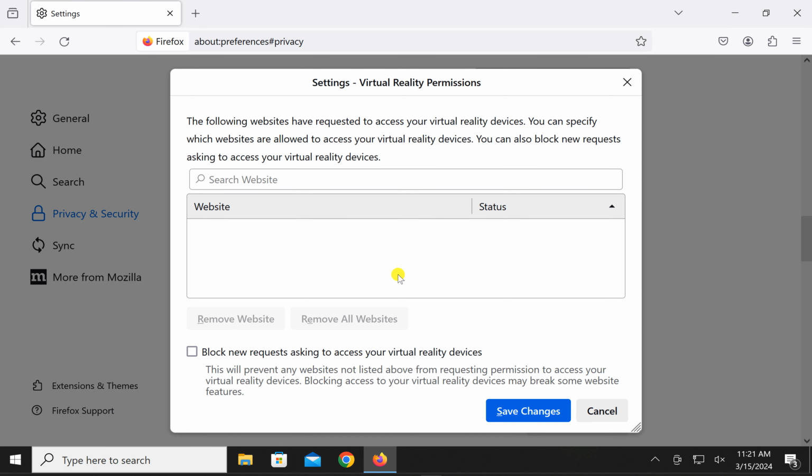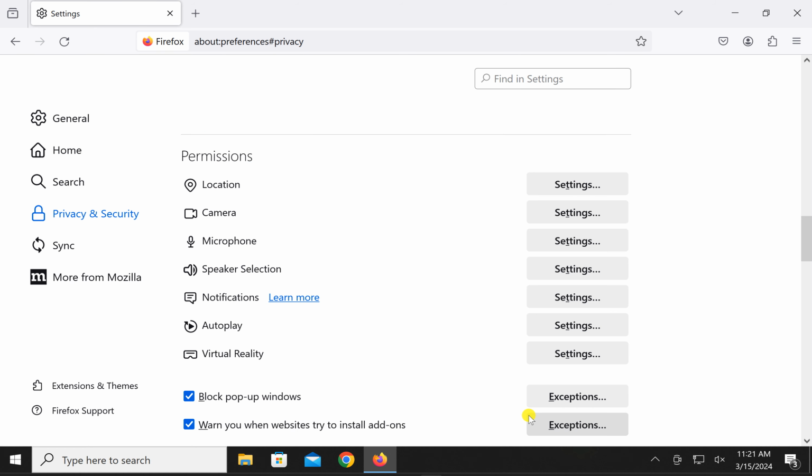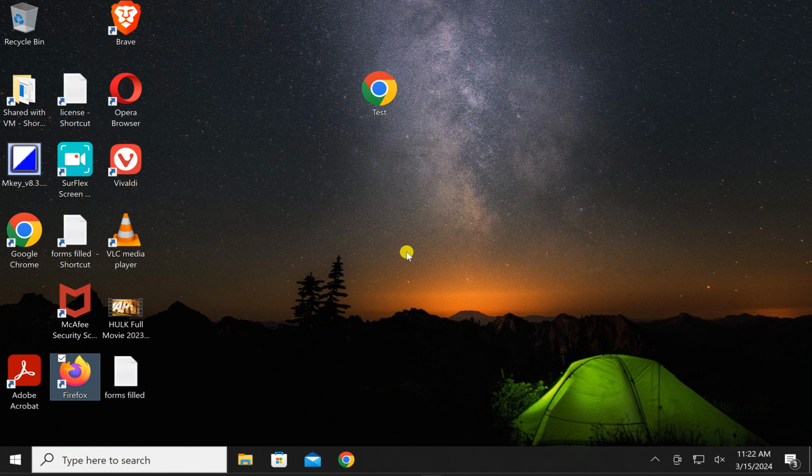To remove any particular website, select that website and click on this one remove website button. In case you want to remove all these websites, just click on this one remove all websites button, then click on this one save changes button to apply the changes. Close the Firefox and reopen.